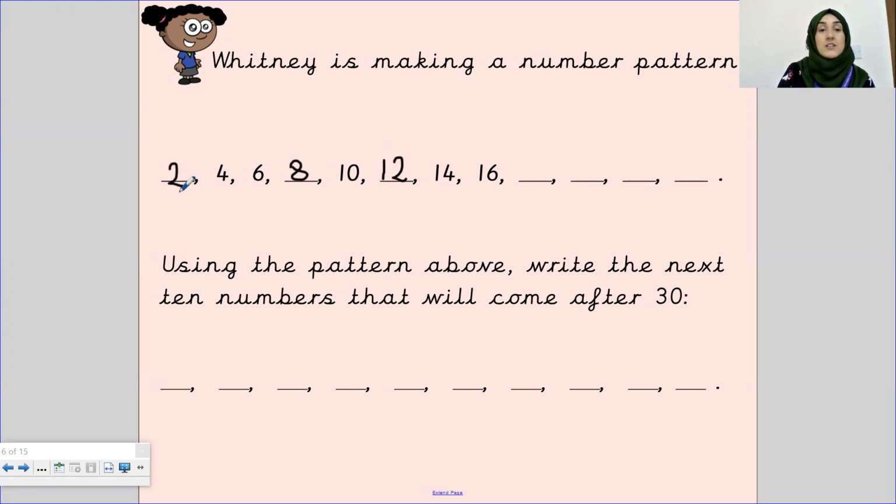Fantastic. So let's start from the beginning. 2, 4, 6, 8, 10, 12, 14, 16, 18. Well done. Next, 20. Fantastic. Next, 22. Oh my goodness. And the last one in the pattern that we have is 24. And then we've got a full stop, so we know we need to stop there.